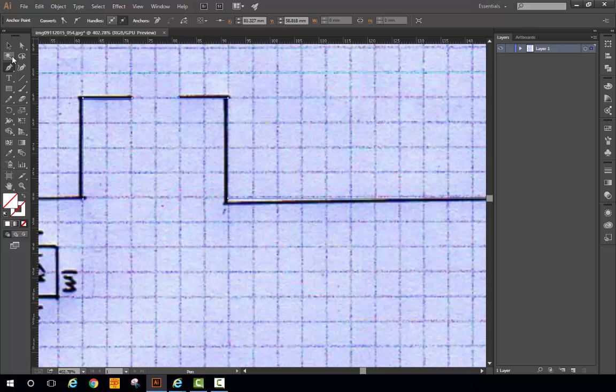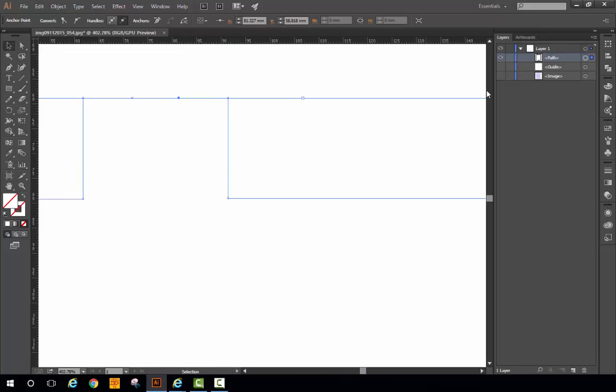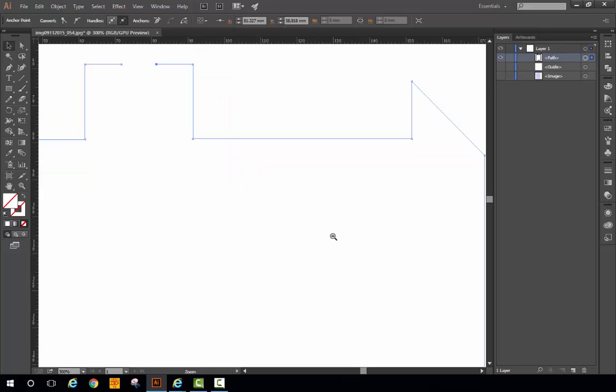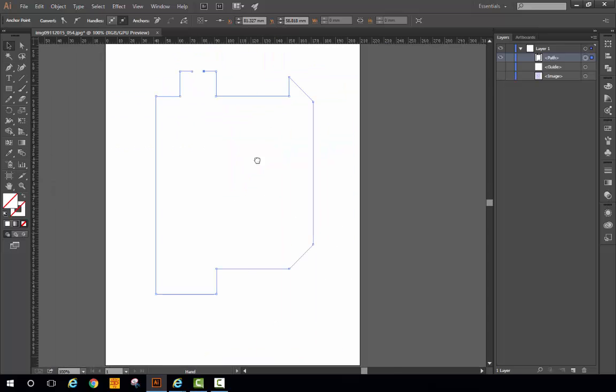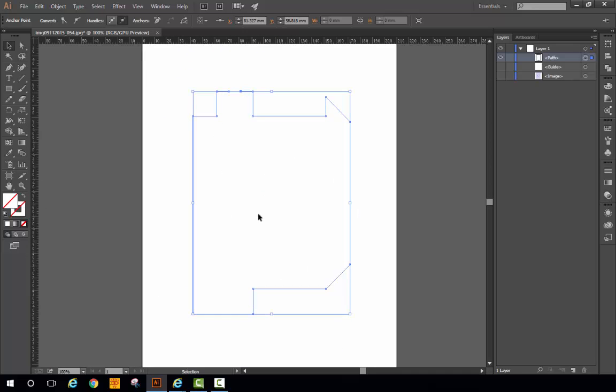Okay, so now I can go into this, and what I can do is I can actually show you the curve in the layers. So there's the path, and I can actually hide the guide, and I can also hide the image, so we can see the path we've just created inside of the Illustrator package.